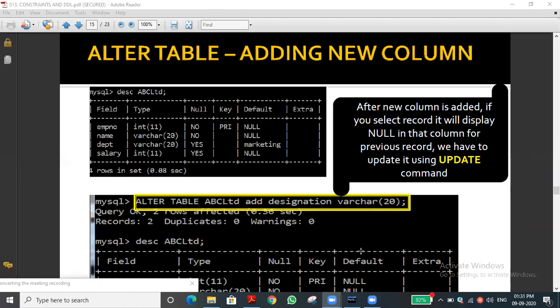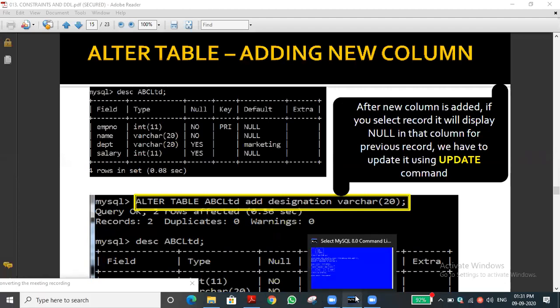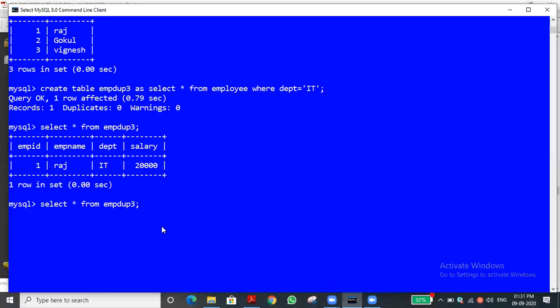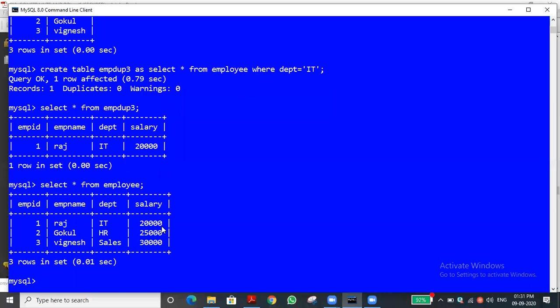Let me see how to do it in the query. One minute. Suppose we go ahead with the other database, the employee table. You can see EMP ID, EMP name, department, salary. Suppose we want to add the city, who comes from which city. We want to add a new column to the existing employee table.